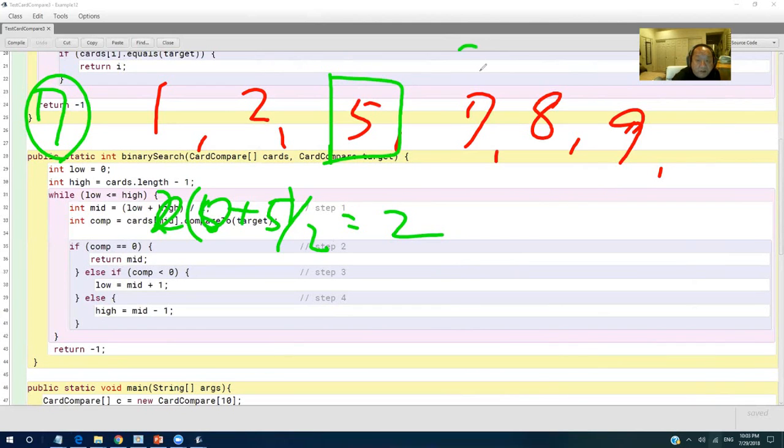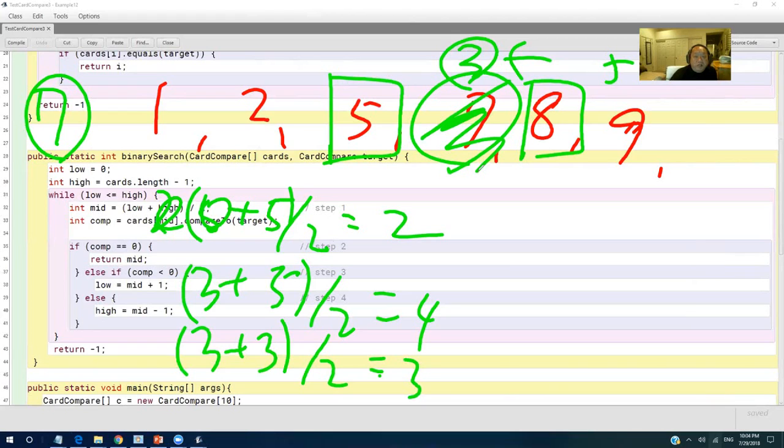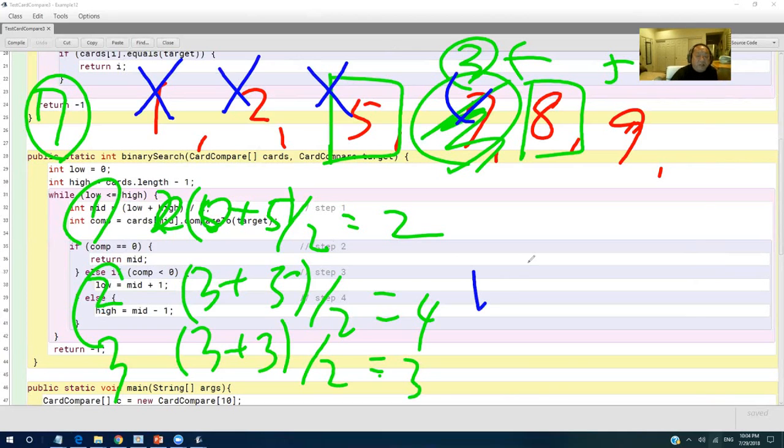Miss. So I start with 3 and 5. So 3 plus 5 divided by 2, I get 4. So I get this one. Miss. So the next one I'll do is 3 plus 3 divided by 2. I get 3. I have a match. So how many times did I search? 1, 2, 3 times. If I did it from the left with linear search, I need to do 1, 2, 3, 4 times. So the green one is better, faster. That's what we say: it's binary search.